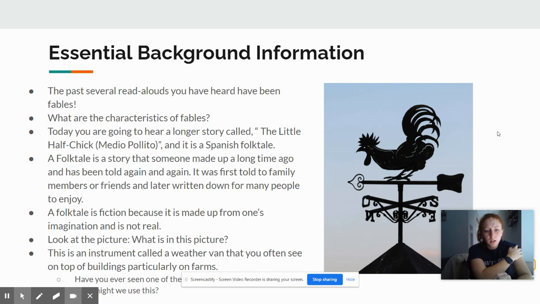Today you're going to hear a longer story called The Little Half Chick, or Medio Pollito, and it is a Spanish folktale, okay? A folktale is a story that someone made up a long time ago, and it has been told again and again. It was first told to family members or friends, and then later written down for many people to enjoy, okay? A folktale is fiction because it is made up. Okay, it is made up from someone's imagination, and it is not real. Are folktales real? No, folktales are fiction, just like fables. They are made up.